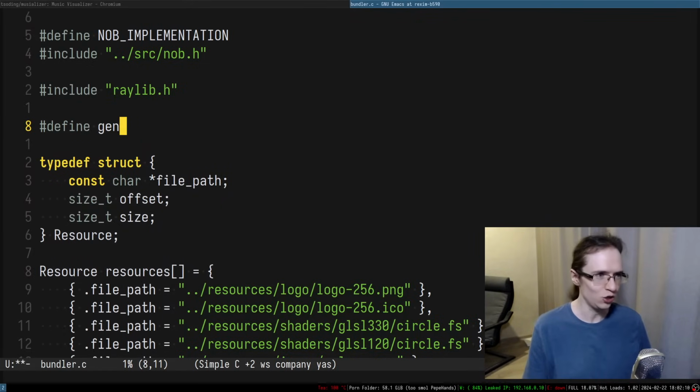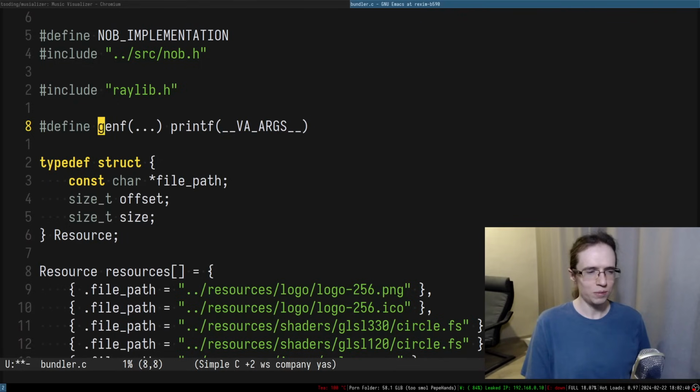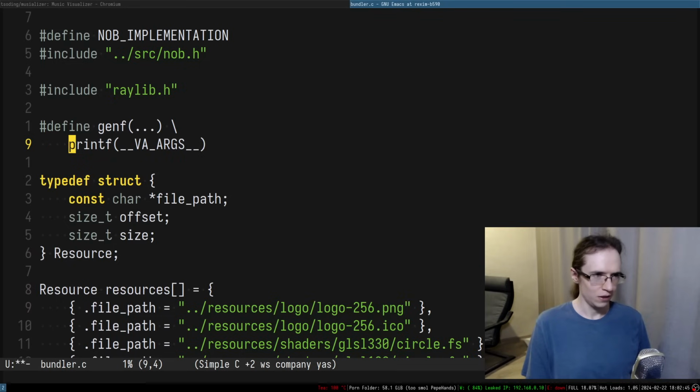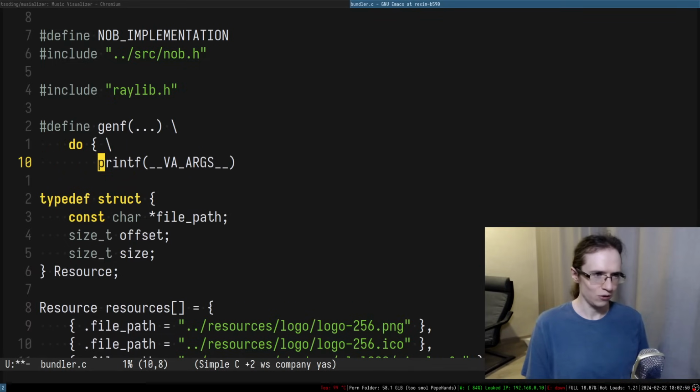I'm going to generate something like genf. Here we accept fmt and the rest of the arguments, period, because you may only have fmt and nothing else, so you want to be able to handle that. Essentially in here, you do printf with the va args and print that. On top of that, I'm going to escape it like this.